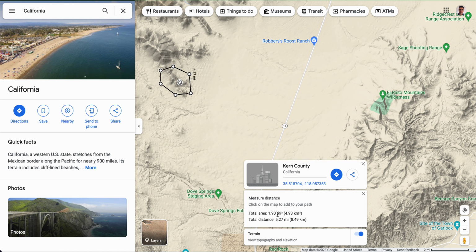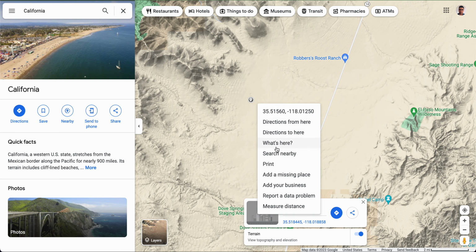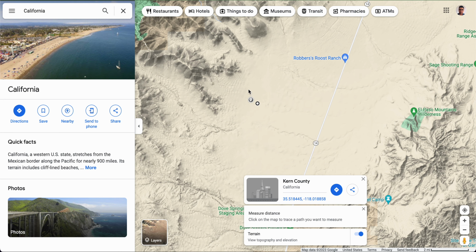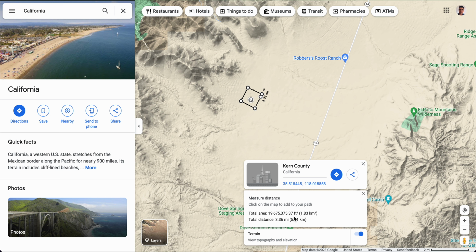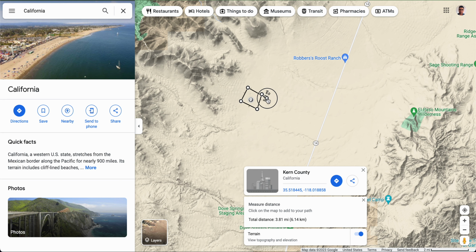So we're going to close this and drop the pin, and then right click, and then measure distance, and then put in your measurement. You can move your existing squares, okay. And if you wanted to make it a square, you can make it a square. And that one is not even 1 mile, right? Its total area is 19. So when you have something like that, you can adjust that.